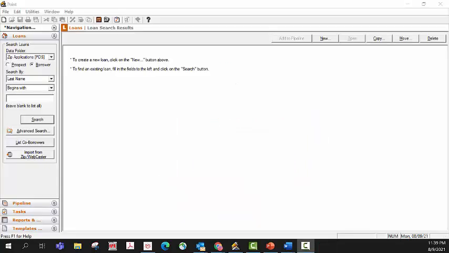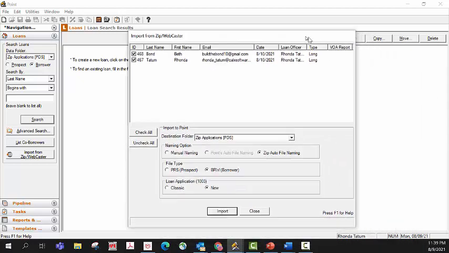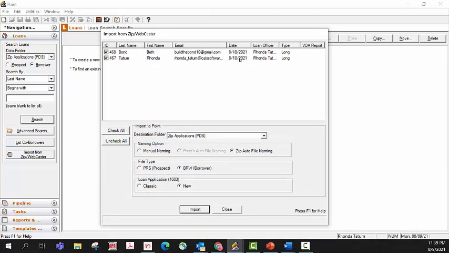Now we're ready to import our Zip application. We will select Import from Zip Webcaster. And that will load all files that were submitted through Zip. We will select the destination folder that we wish for that file to be uploaded into. Check our naming options, file type, and be sure that the loan application is set to the new URLA. And then we will select Import.